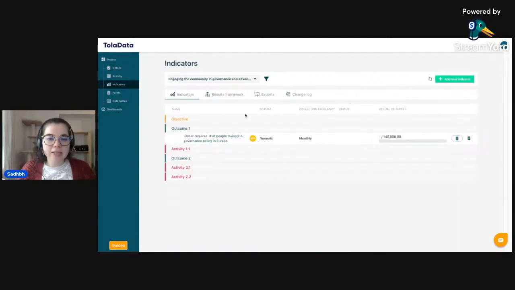So now, as you can see, there's some additional info added here. You can see the donor required is now highlighted in black. So it pops out for me. I can see that this is a donor required indicator. I can see that it's a KPI. I can see how often the data needs to be collected, etc. So a lot of different things you can use to have this very clearly laid out.